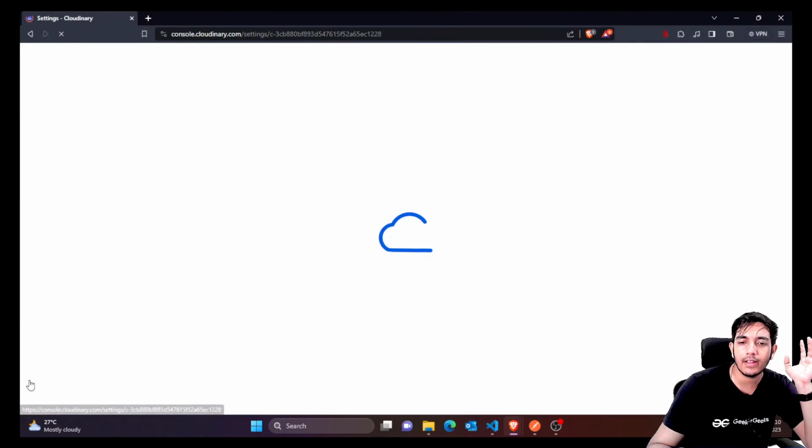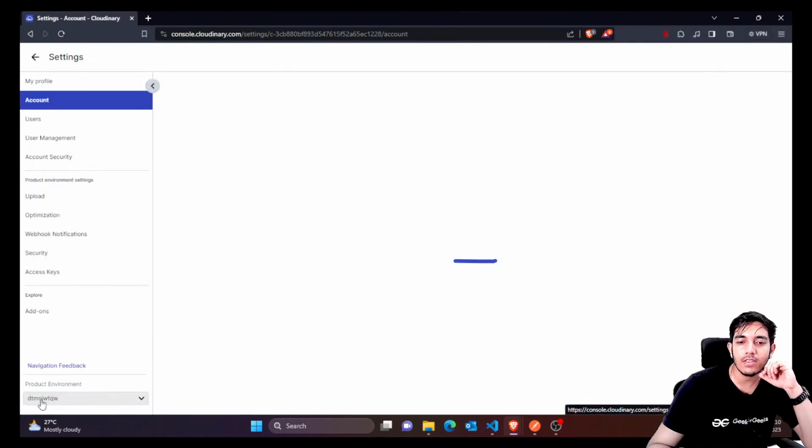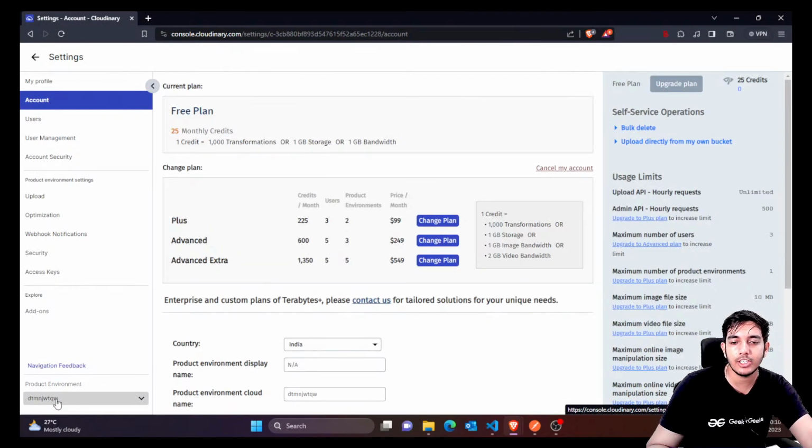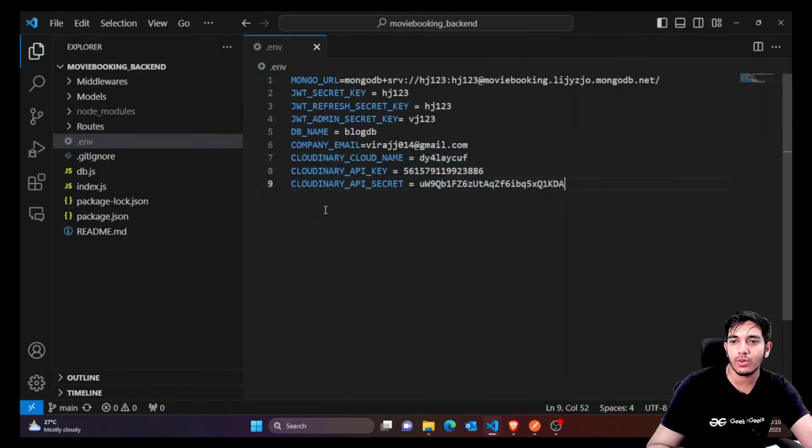But right now I'm just gonna get my key. So just go to settings. First of all, you can see I have DTMNJW. This is my cloud name. You can change it later on, but similarly you'll get your own name. I think this was for some other email, so definitely you'll be getting something else. You're gonna put that. Don't put my keys. Don't steal my keys. These are actually free, but still never steal anyone's keys.